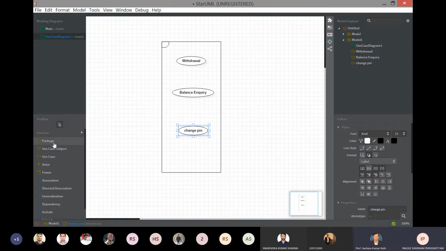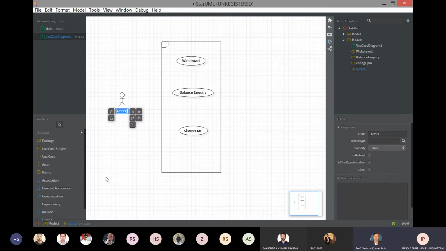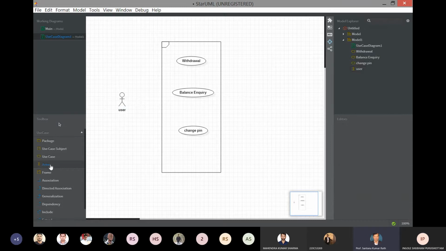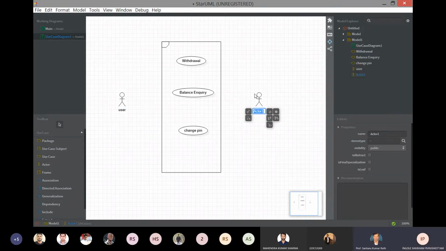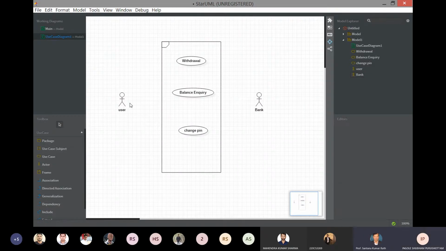Now the fourth option in the toolbox is the actor. I am taking the user as the first actor, and I am taking the bank as the second actor. Now there will be an interaction between the users and the use cases. So you can see the first one is association. I will associate.